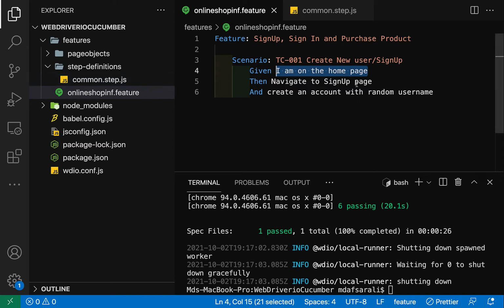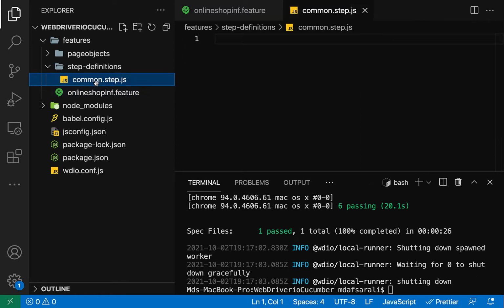So this particular step, I am on the home page, we can write in the common one. Navigate to sign up page, we can have in the login page or authentication step definition that we'll be adding. So this is my step definition. What I'll do is go there and create a step definition for that.